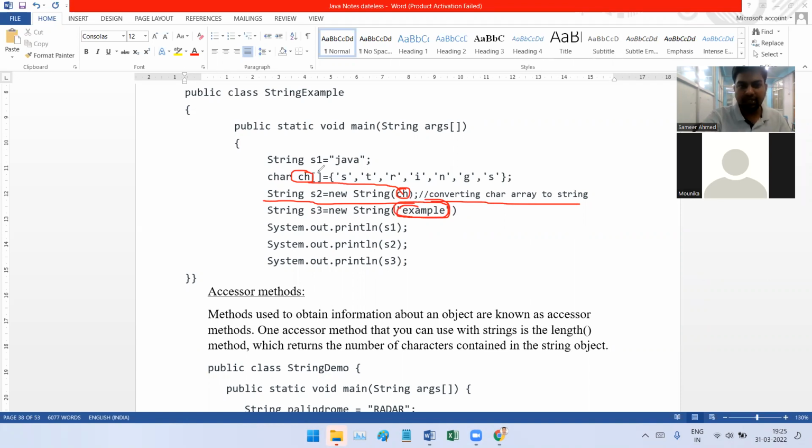Just to check each and every string s1, s2, and s3, I have printed System.out.println s1, println s2, and println s3. This is going to print all the strings, and you can check for yourself whether all these strings have been initialized or not. So these are 3 different methods wherein you can initialize a string through different steps. I hope everybody is able to follow this. If you have any doubt about initializing different types of strings, you can please ask right now.